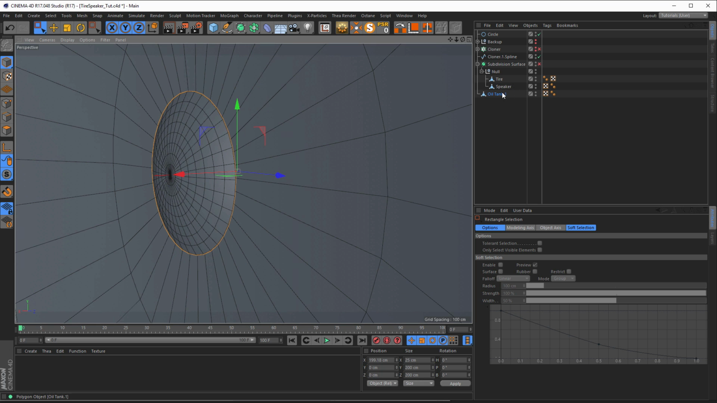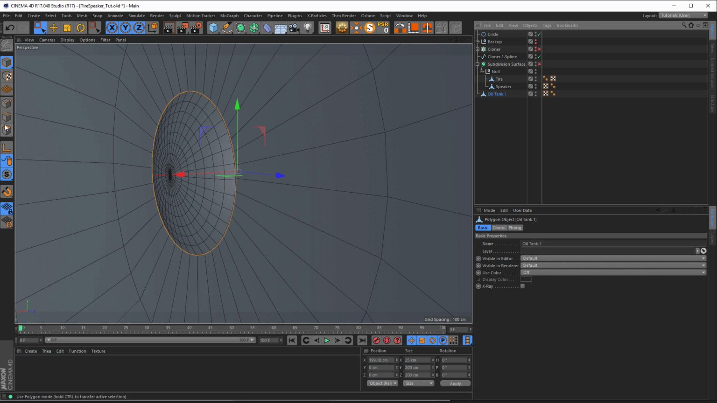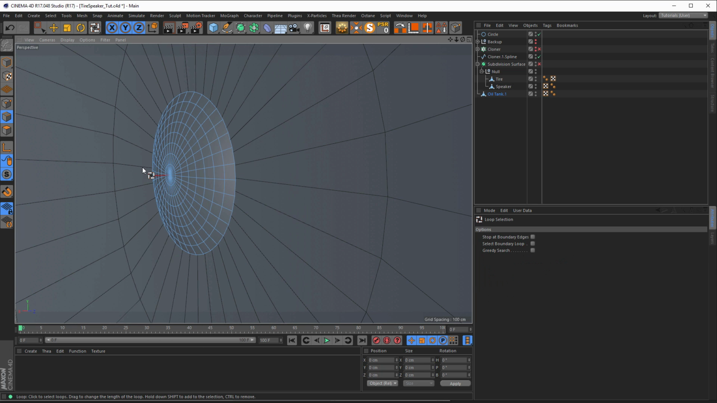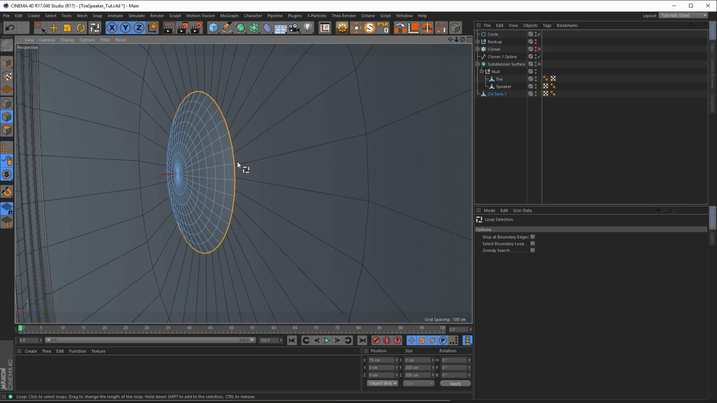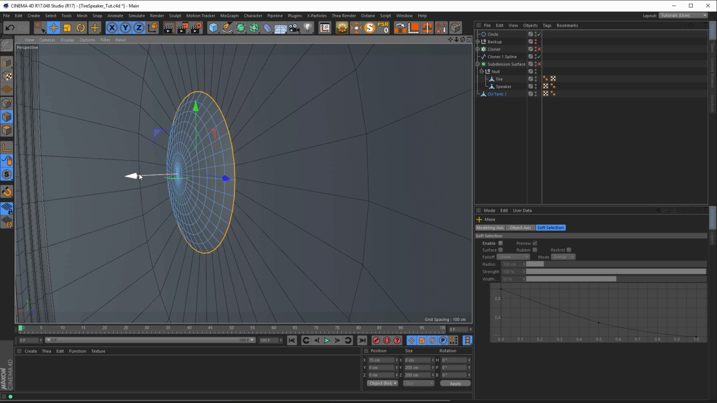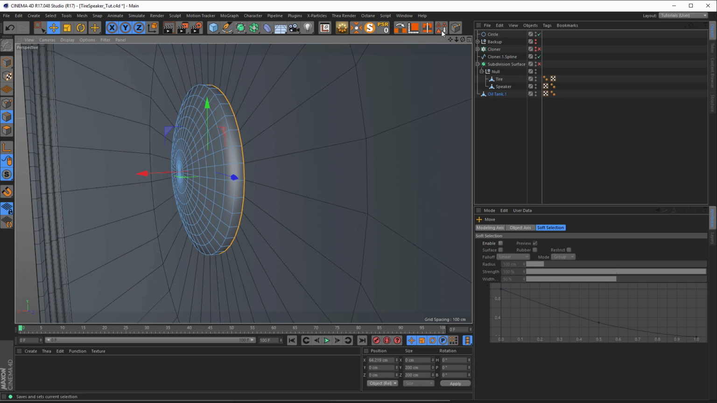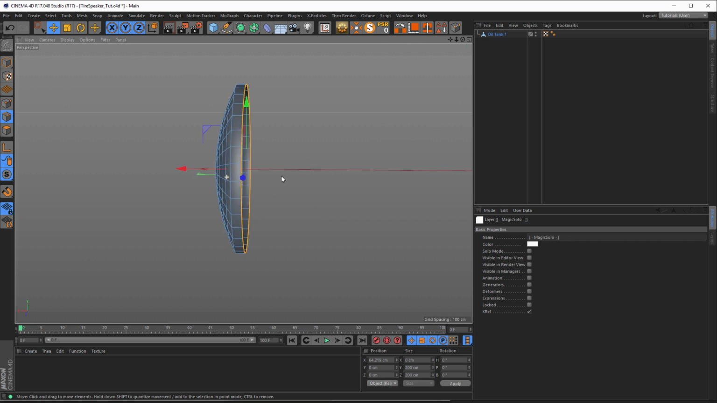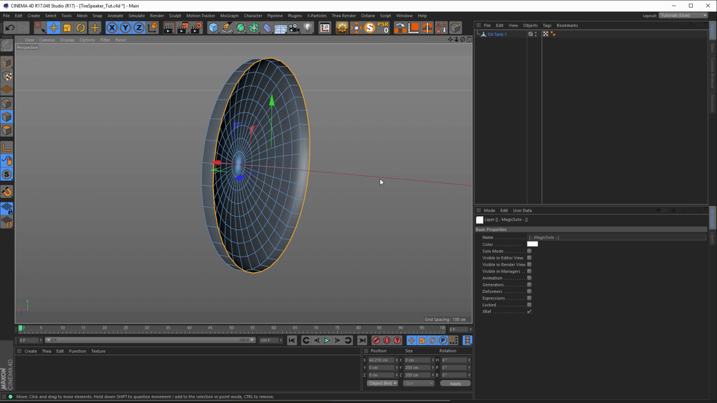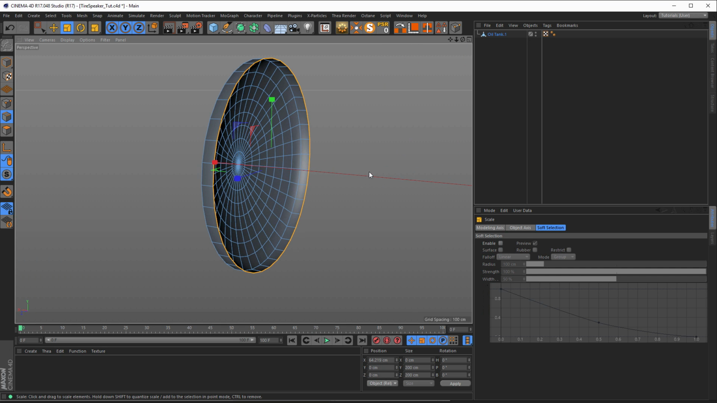Then go to the edge mode. UL for loop selection in the edge mode. Then E for moving. So hold your control key and move it down. You see what we get. Something like this. Then we make it solo so you can see what I do. And then you press T for scale. Hold your control key and just scale it down. This thing.